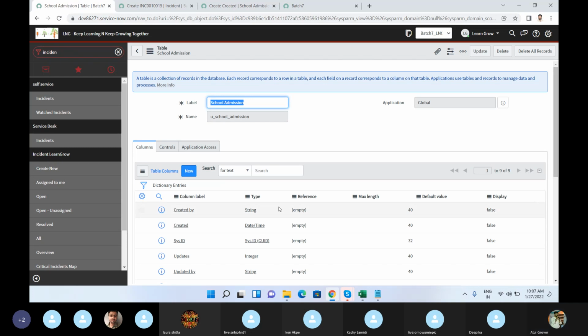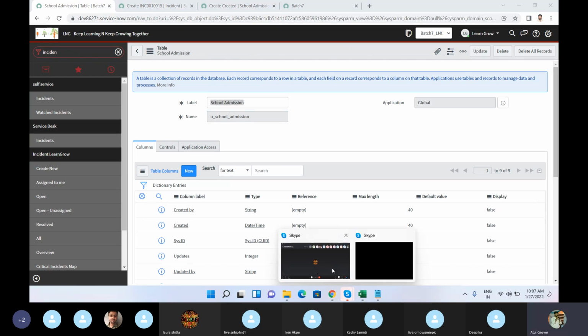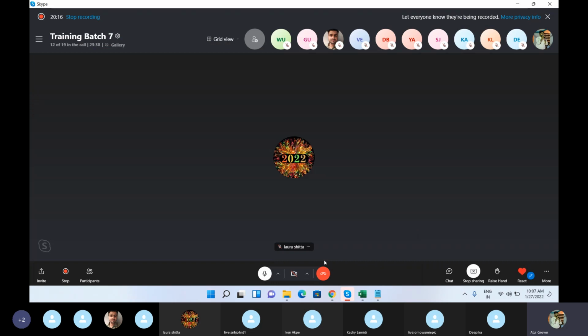But again, a big catch here. Approximately 2 or 3 years back, ServiceNow allowed you to create as many fields as you wanted on a table. You could create as many new tables as you wanted as well. But now ServiceNow doesn't encourage this practice. ServiceNow says that boss, you can create up to 25 new fields on a given table.